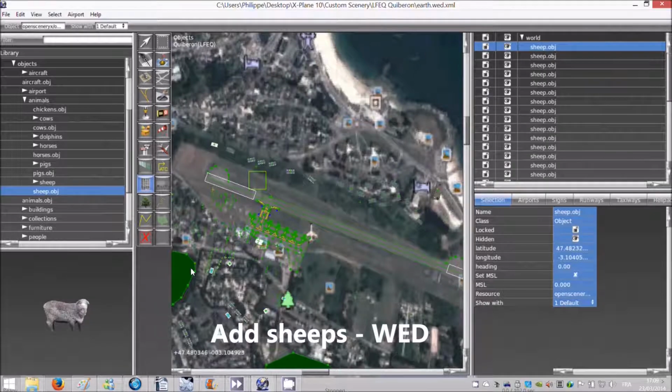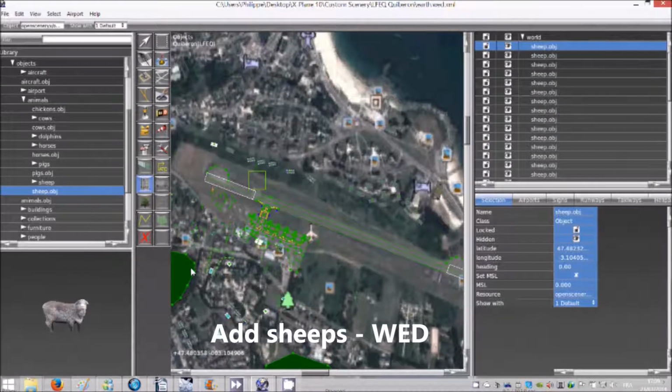We add a few sheep browsing on the grass of the airport, and for this basically we select sheep among the objects in the left menu, and then we click on the central map to show where the sheep are located.